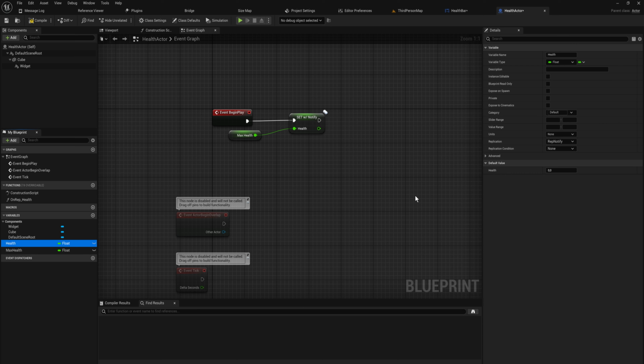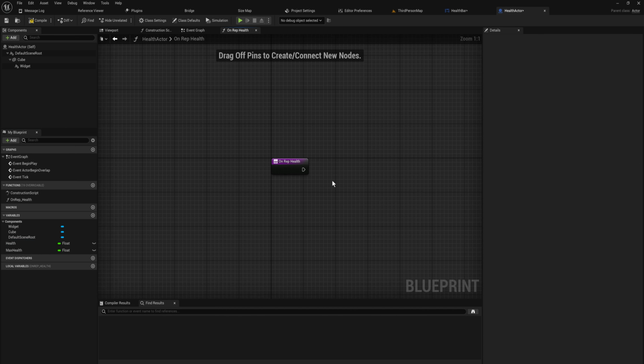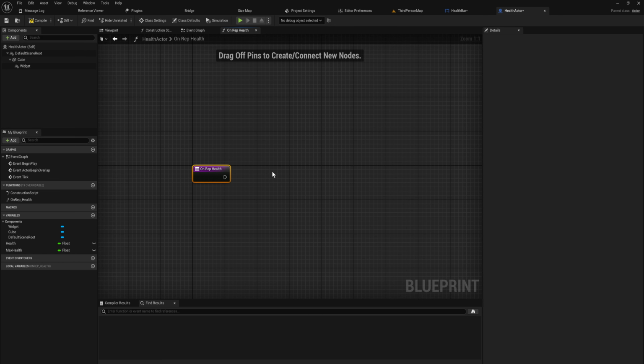But even if you're making a single player game, this is still a feature that you can use, because this makes a function here, on rep health, and this function will run anytime we update the health value. Again, supposed to be done like on a server to make clients all be in parity with each other, but you can very much just use this as like a little bit of a hacky way to make sure that a certain function runs when certain values get updated.